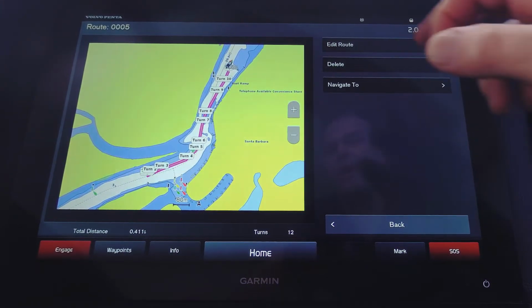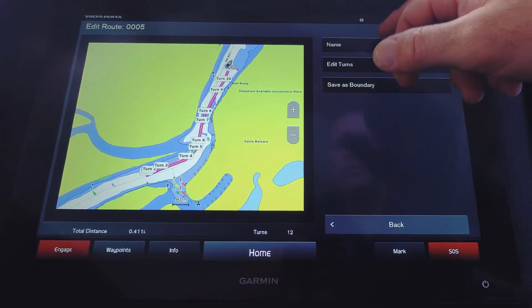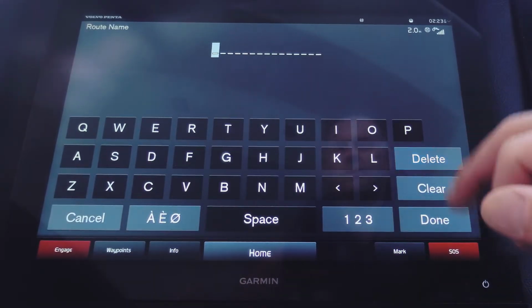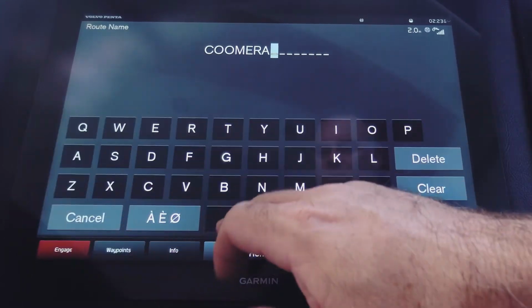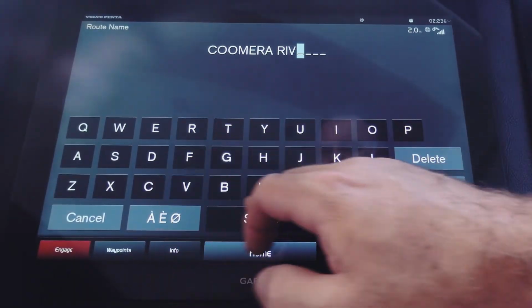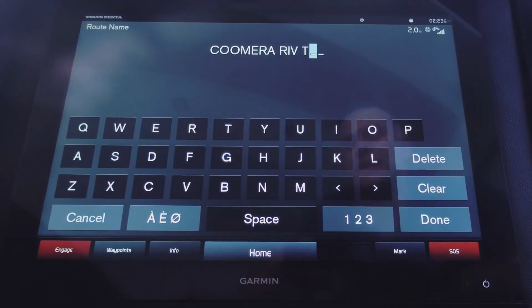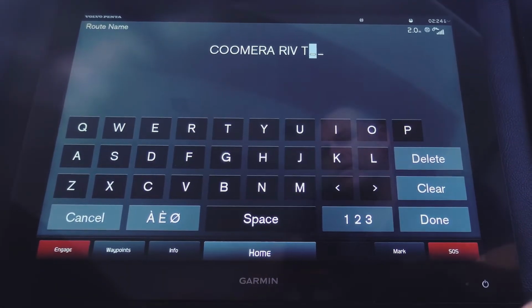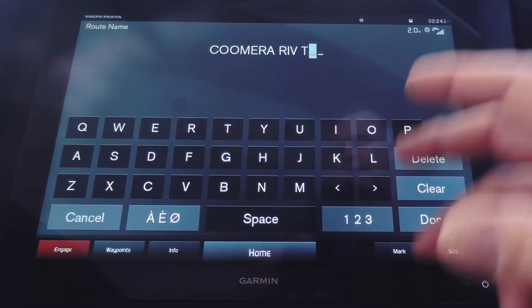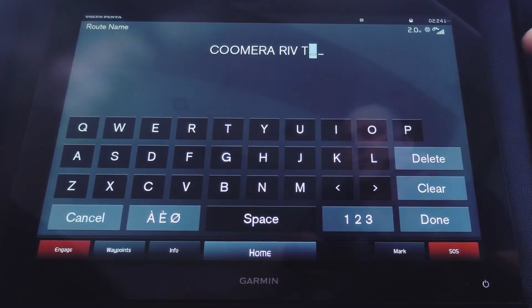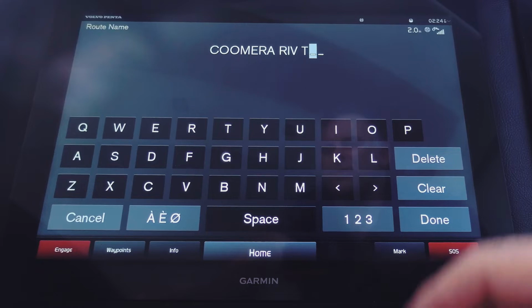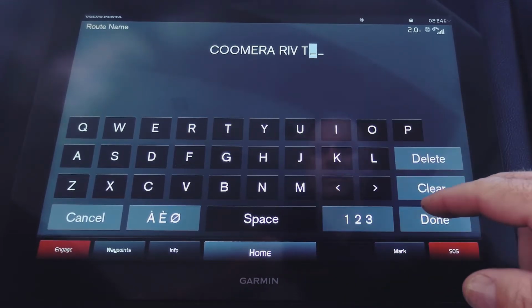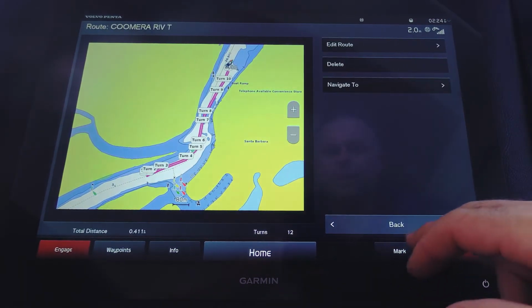And again, because we want to name it, we've got to edit the route. So we hit Name, we'll delete that, and we'll go Coomera Riv. And the reason I put the T after it is so that I can recognise that that's something that has been transferred from a track that I've driven. So I'm confident enough that it's a safe track, and I'll be able to use it on my auto guidance. So now that we're done, and we're back.